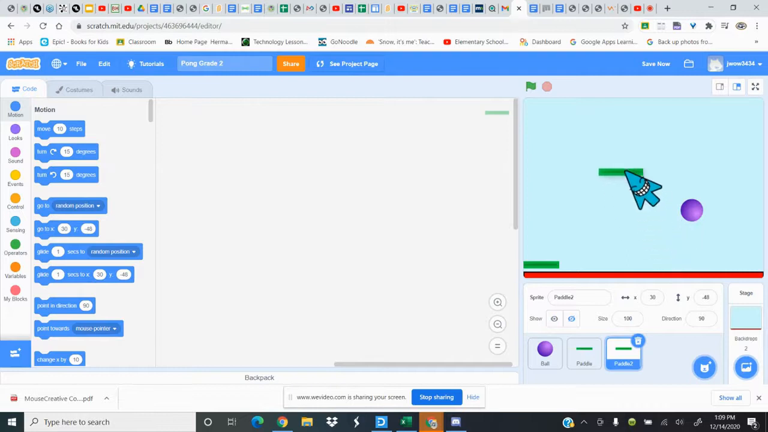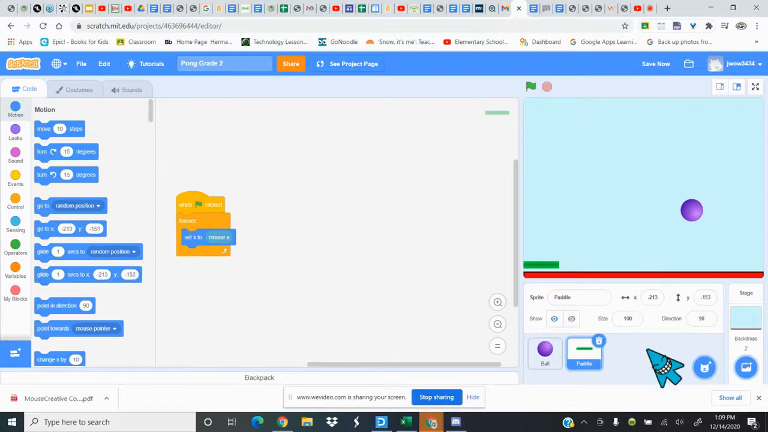And I can move this paddle anywhere I want, and that's what I did with this paddle down here, is I moved it to the position I wanted it to. So I'm going to get rid of that paddle. And I have my paddle here that I originally had. I can choose any background I want.